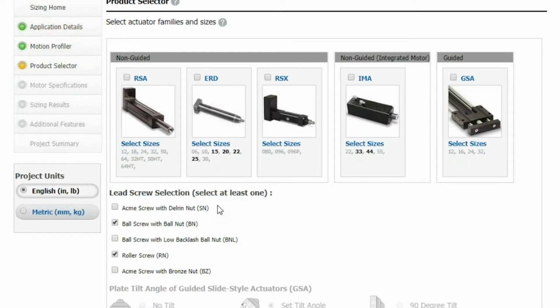Lead screw selection allows you to select different screw technologies to be evaluated through the sizing process. Each actuator size has a variety of screw lead and screw technology options. So knowing upfront which technology you would like to select for your application will potentially speed up the sizing process and allow you to generate results more efficiently.